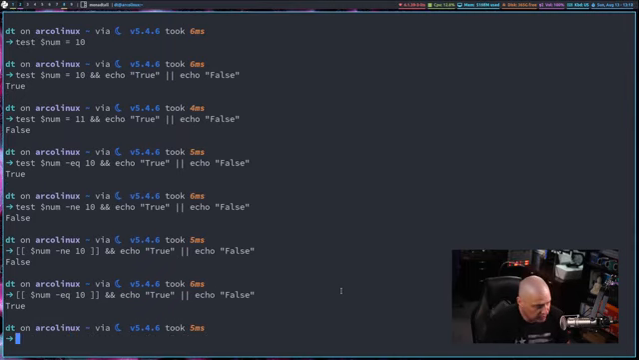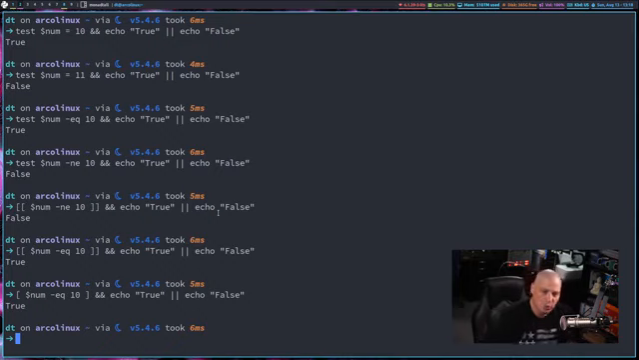So I can verify that. You see that time it returned true. Now one thing I want to briefly mention, because you will occasionally see these test statements with single brackets rather than double brackets. The single brackets is kind of an older version of this. It's POSIX compliant, but most modern shells have the ability to do the double brackets, and this gives you some extra functionality for these test statements.